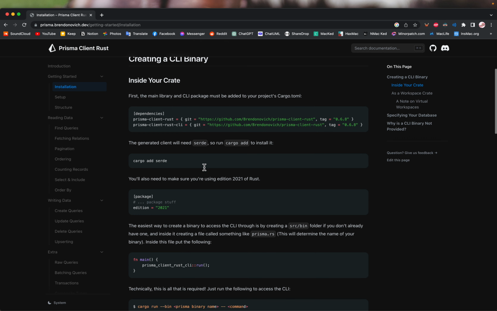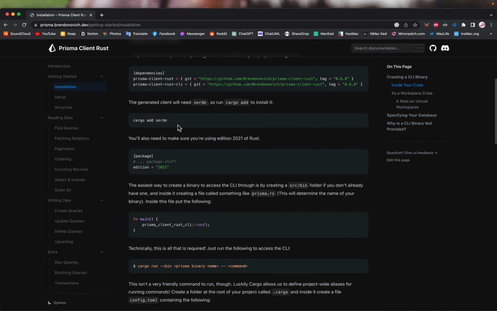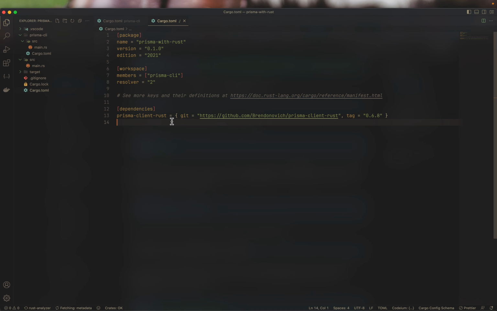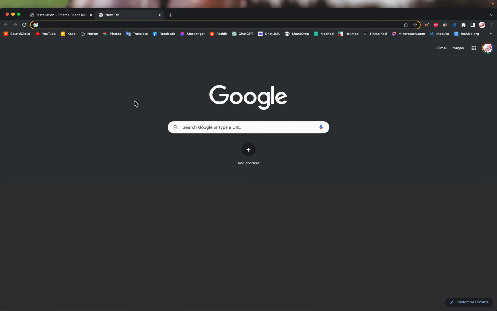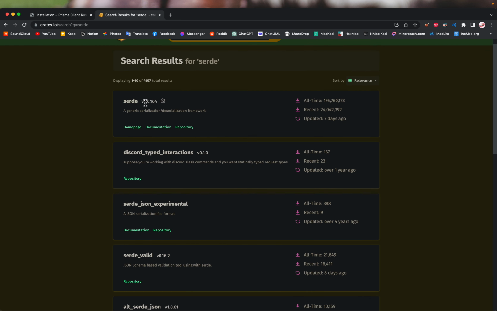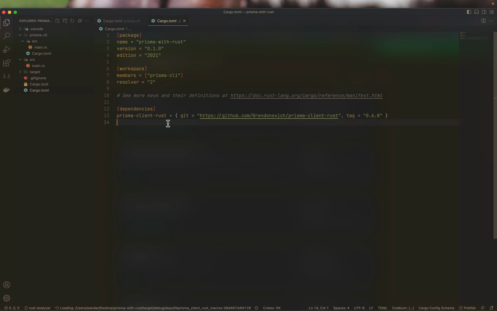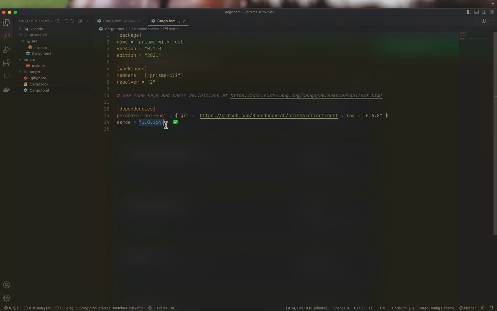Also, in the instructions, the author says that you should add Serde into your mix, but I'm pretty much going to use Serde anyway. So I'm going to go to crates.io, search for Serde, press enter, and there you go. You have Serde version 1.0.164. Cool. Let's copy that and paste it here. With Serde, I also want to add some features such as derive.